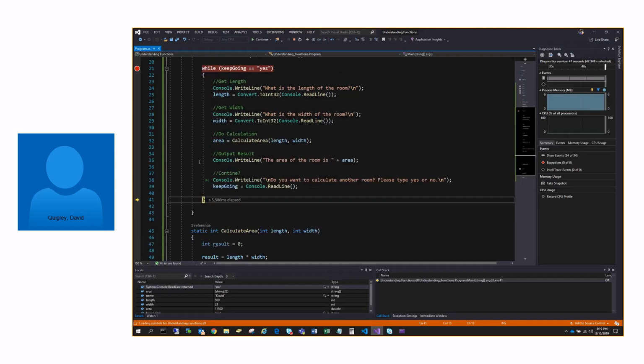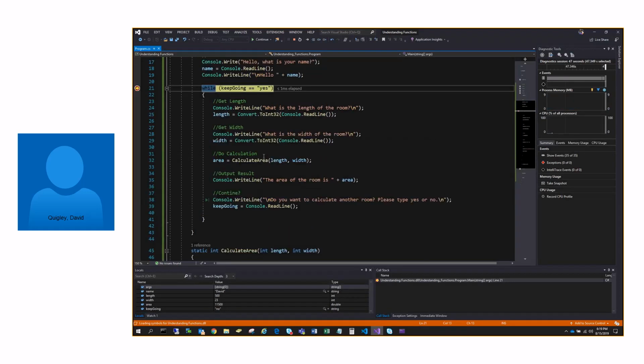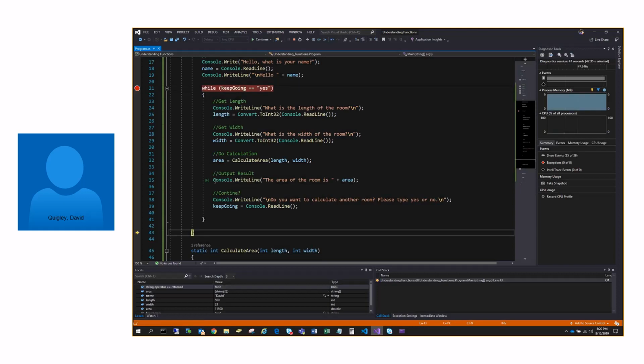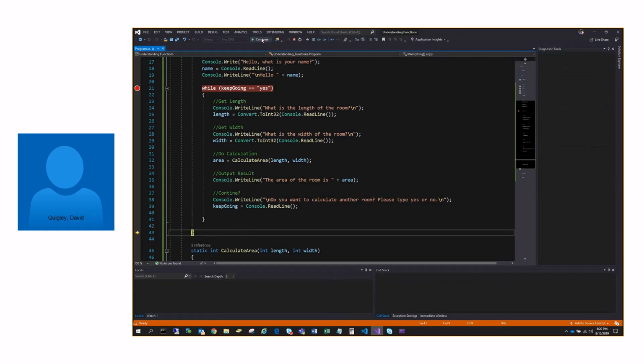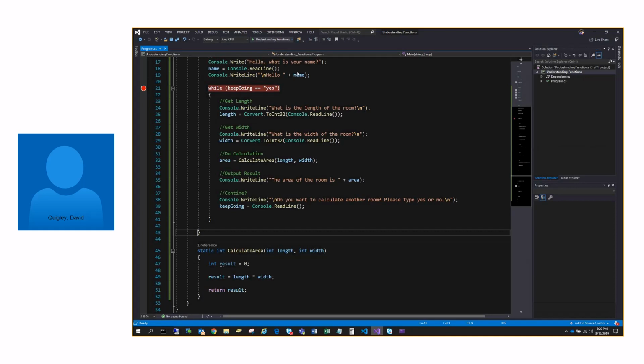So now that I hit no, it goes back up here. And now if I mouse over, keep going now has a value of no. So in this while loop, it says keep going equals yes. That actually equates to false, because keep going does not equal yes. So what I'm expecting to happen is when I hit F11, it jumps down to the bottom. And when I hit continue on this application now, that's it. Application is over.